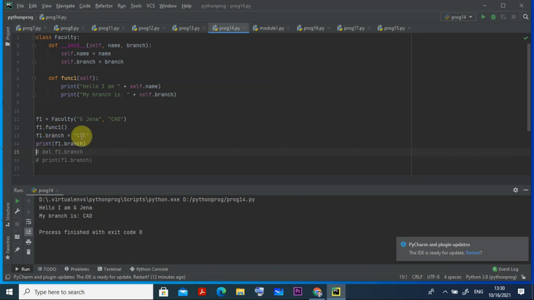Initially, the branch I had provided was CAD, so it was showing hello, I am Gunamani Gjana, and my branch is CAD. Now what I did: f1.branch is equal to CSE. Now I changed the branch. What is the branch name? It is now CSE. Then print f1.branch. If I want to print this again, just save it and run it here. First it says hello, I am Gjana and my branch is CAD. Then the branch name is changed to CSE.